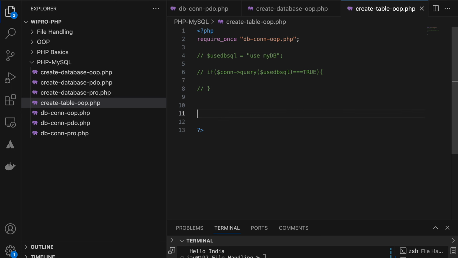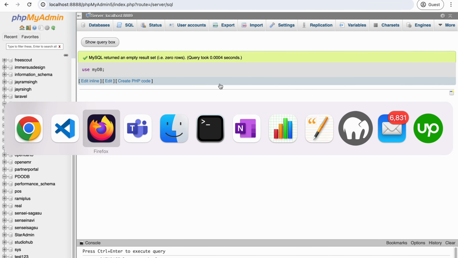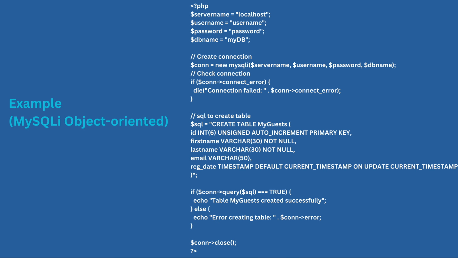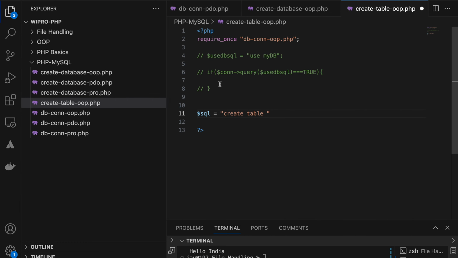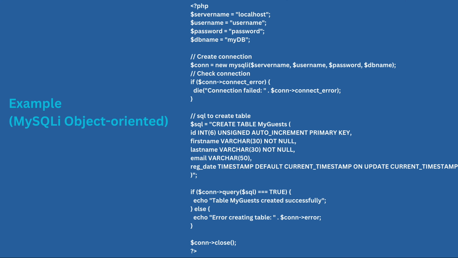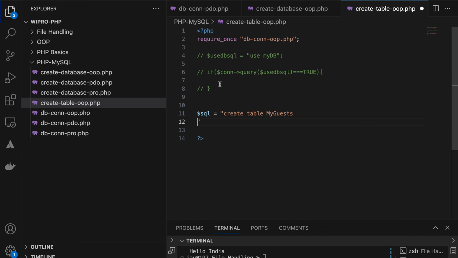I have to create a SQL query. What SQL query I have to create? Create table. What was the table I have to create? MyGuests, right? Then start the bracket, close the bracket, right?